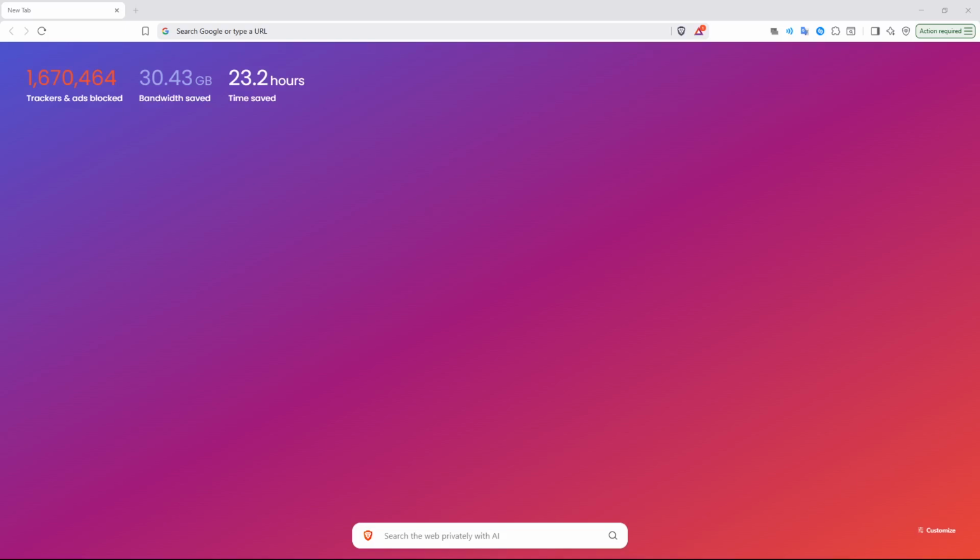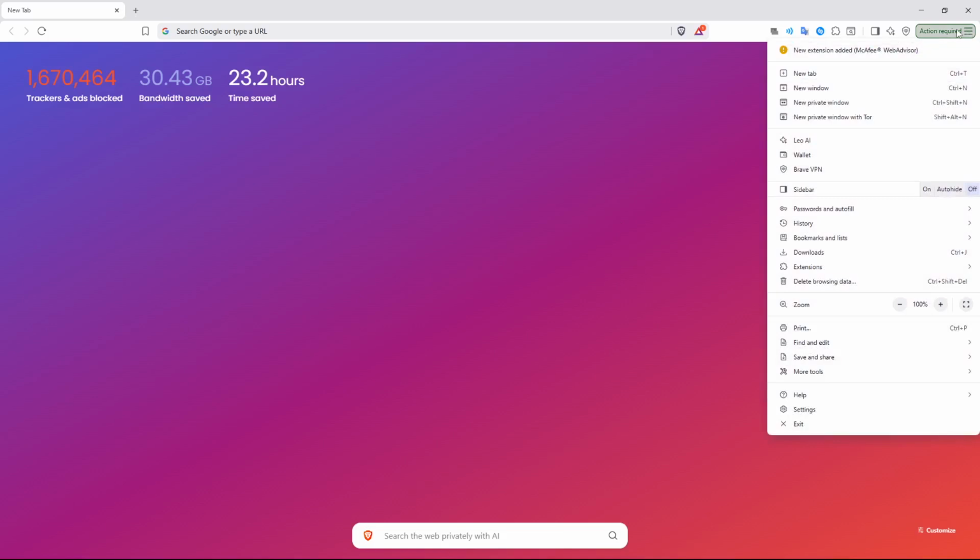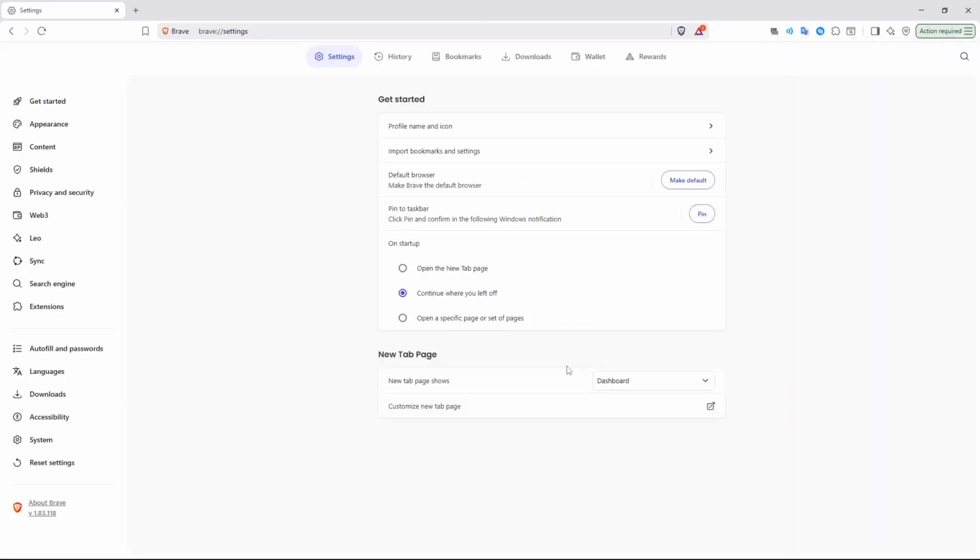To begin, you'll want to open the Brave browser on your computer. Once you've got it up and running, direct your attention to the top right corner of the screen. Here, you'll either see three horizontal lines or a lion's head icon, which is Brave's distinctive logo. Click on that icon to access a drop-down menu, and from there, select Settings. Now you're in the hub where you can customize how Brave interacts with the web.